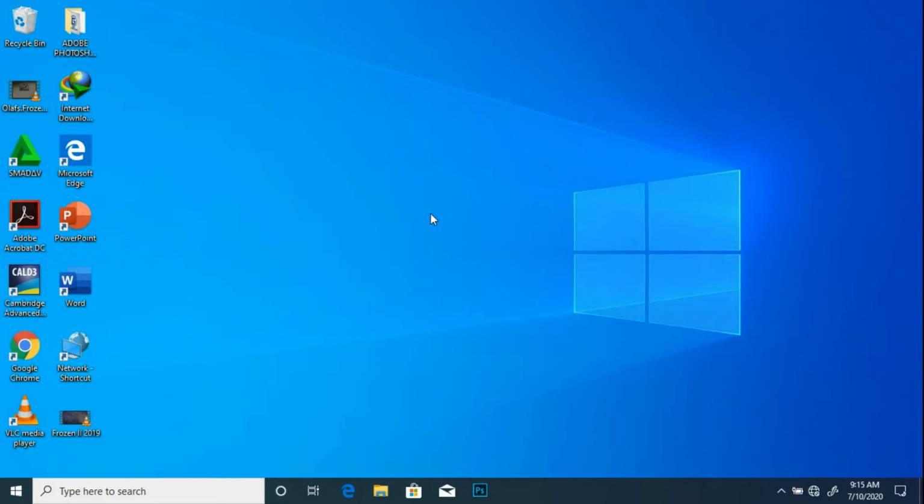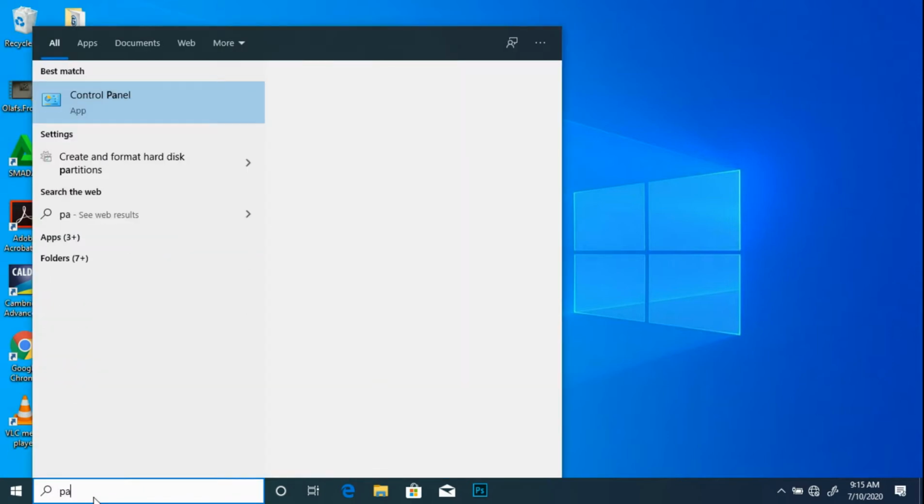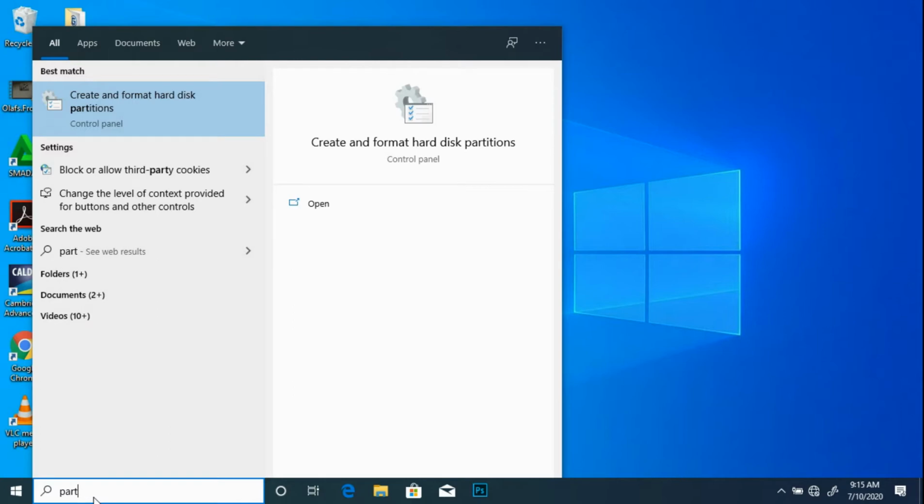Hi everyone, let's learn how to make a bootable USB drive without third-party software using Disk Management. Go to the Windows search bar and type partitions. Click on Create and Format Hard Disk Partitions.